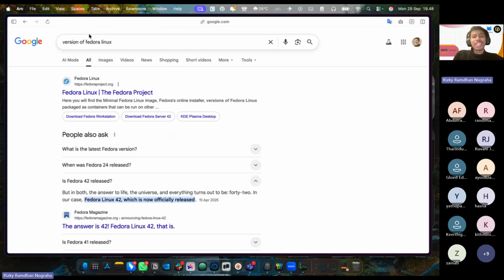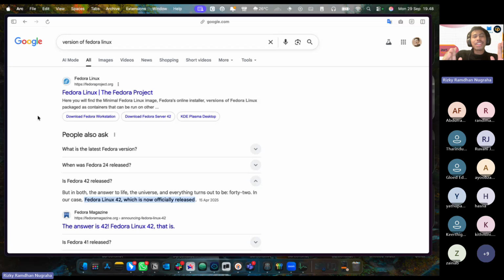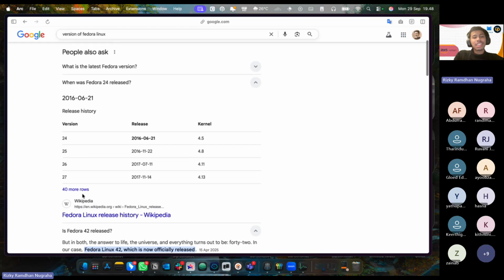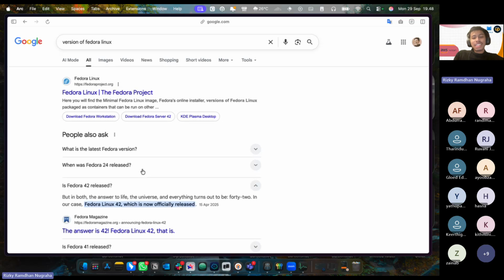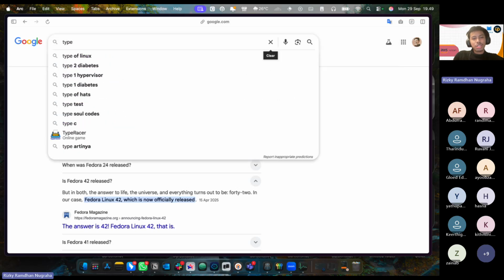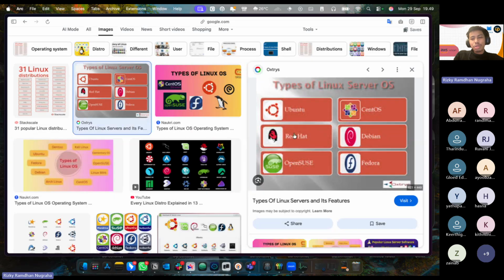So yeah, if you say version of Linux, every distro or every type of Linux has its own version. Like Fedora has 24, 25, 26, 27. So the good way to answer that is a type of Linux. It means Linux has different types, like Ubuntu, CentOS, Red Hat, Debian, Fedora. So that's the good way to answer.